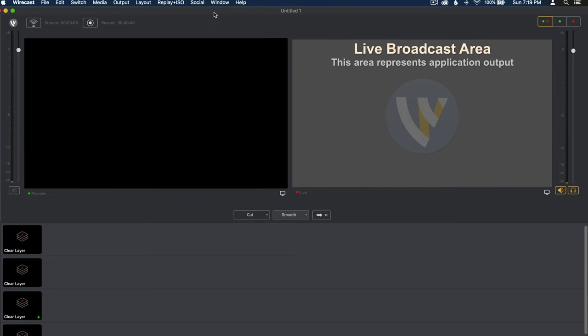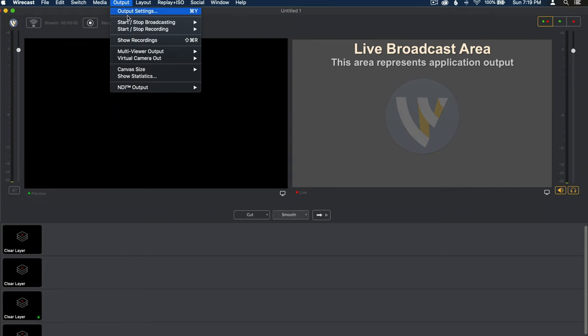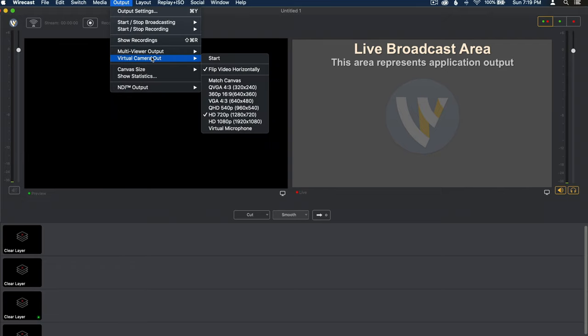Within Wirecast, all that you do is select output, virtual camera out, and make sure that 720p is selected. If you try to do 1080, a lot of the web conferencing software will not allow that. You'll get a blank screen. I found that at least with GoToMeeting, 720p is a setting that I'd use.